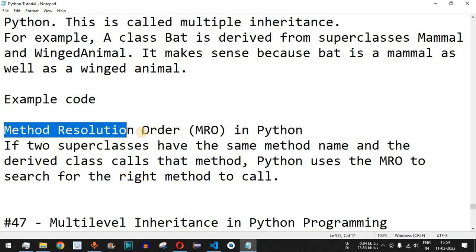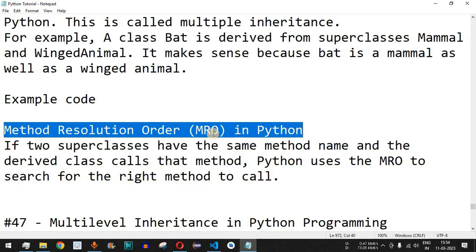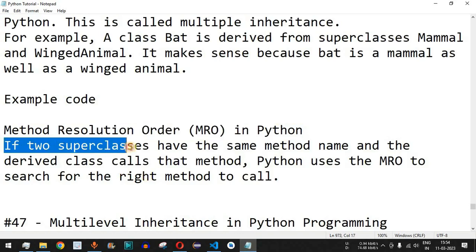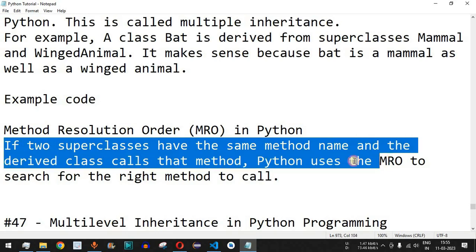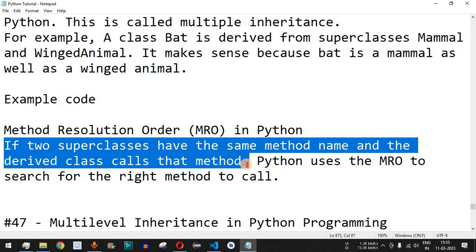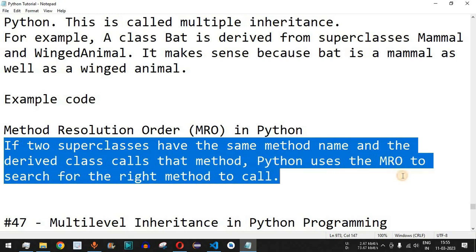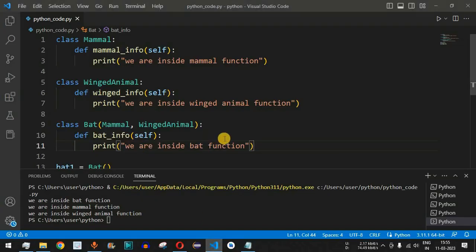What do you mean by method resolution order in Python, that is MRO? If two superclasses have the same method name and the derived class calls that method, then Python uses the MRO to search for the right method to call. So guys, over here we have seen how multiple inheritance can be achieved, but what if the method names in both the superclasses, that is in the mammal class and the winged animal class, are the same?